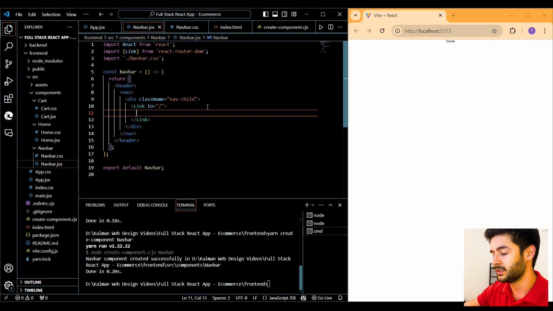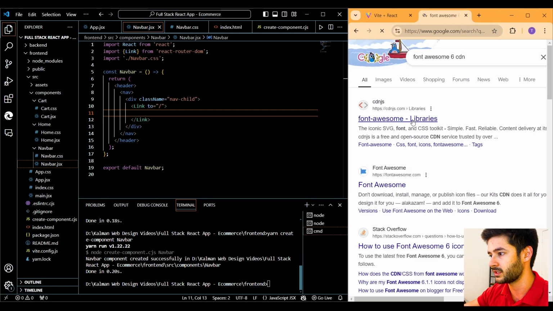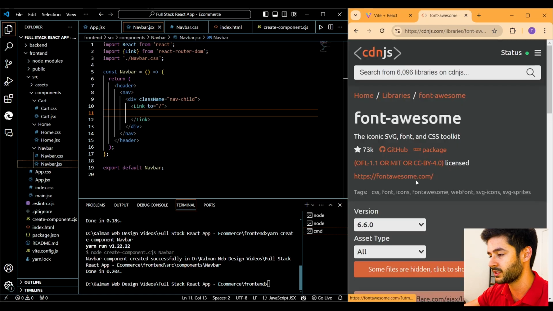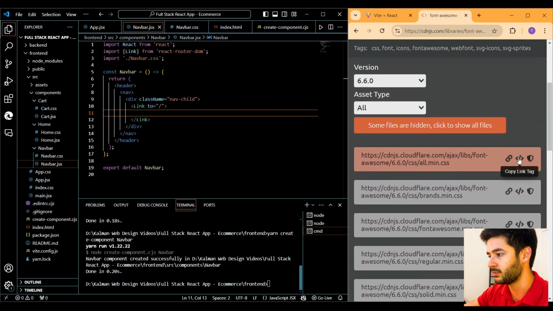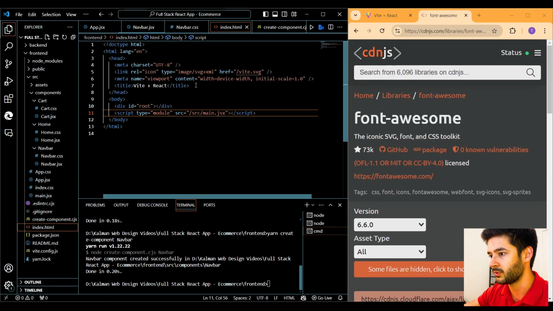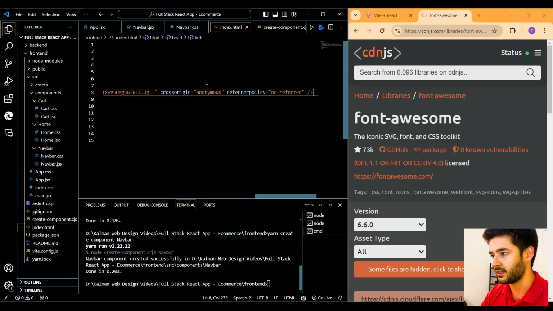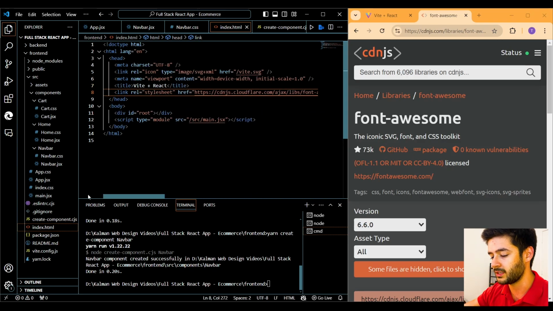And then at this point, I'm going to use a Font Awesome icon. So what I want to do is navigate to the Font Awesome 6 CDN. I like to use this website here. Again, this will be available down below for you guys. Copy the link tag, and what I can do is just go ahead and import this directly into the index.html inside of the head, just like a normal HTML page.